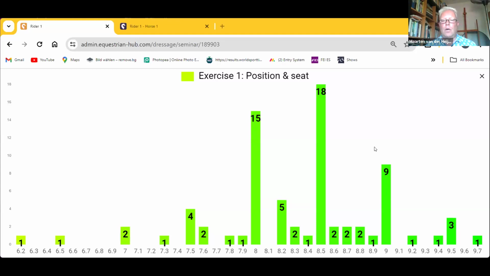But here we saw a really top rider with a top seat. My comments were very correct position and seat, good position of legs, hands, and heels, and very nice following the movements of the horse. And my mark was 9.5 for the position and seat. So if you don't have 8 or higher, or maybe 8.5 or higher, then you are really too low. This was top class, so I gave 9.5. That's really high. And then we go to the effectiveness of the aids.